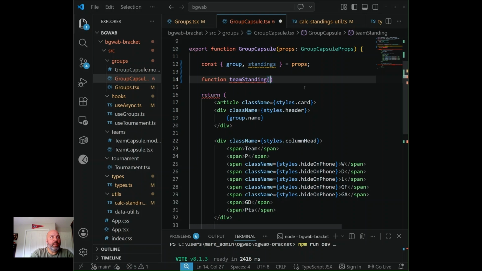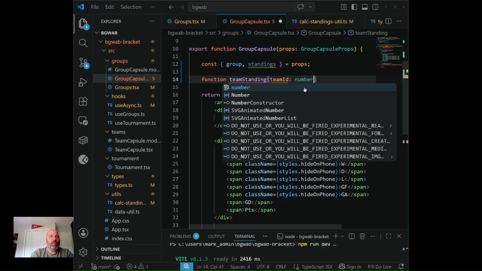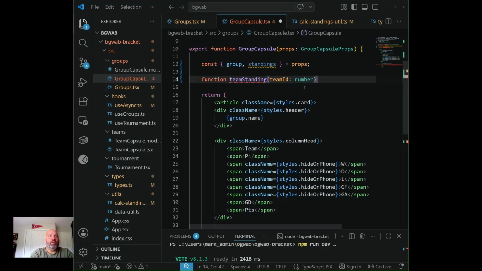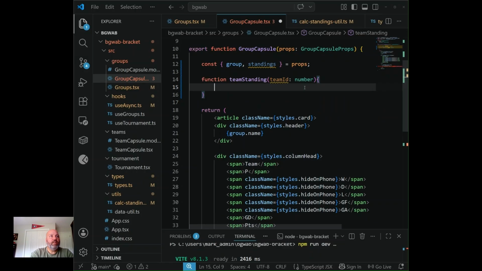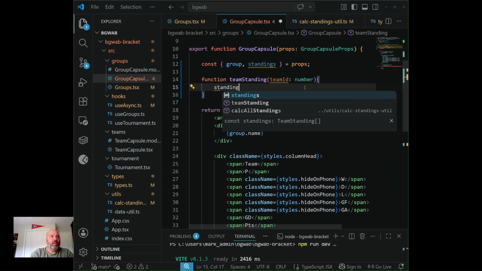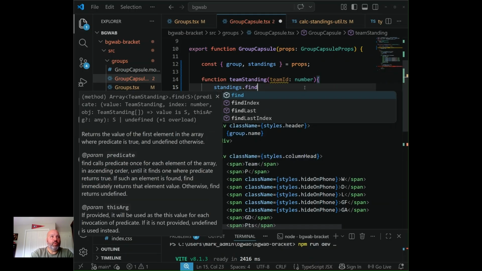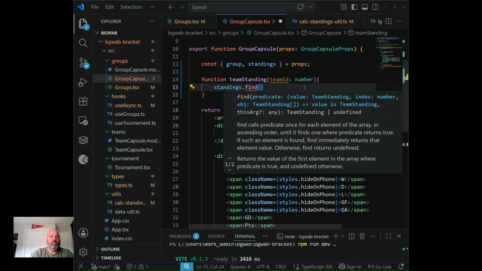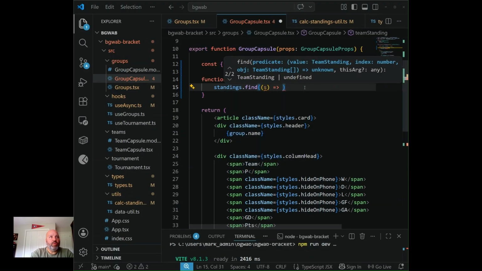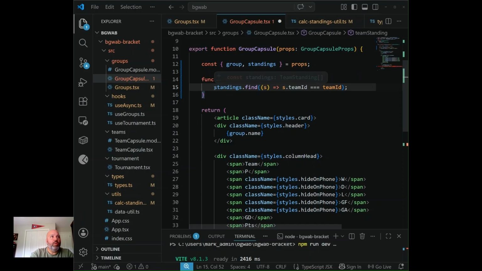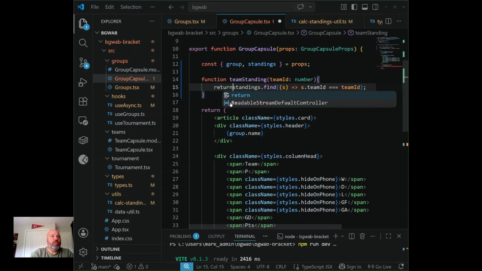Whoops, that will take in a team ID number, and then what we're going to want to do is take the standings and do a find, because we want to find one, not filter and get an array of things. And so we're going to do a find s standings equals s dot team ID equals the team ID we just passed in. And we'll want to not forget, like I did last time, and return that.